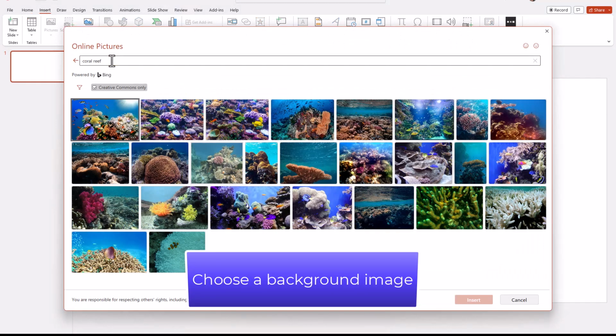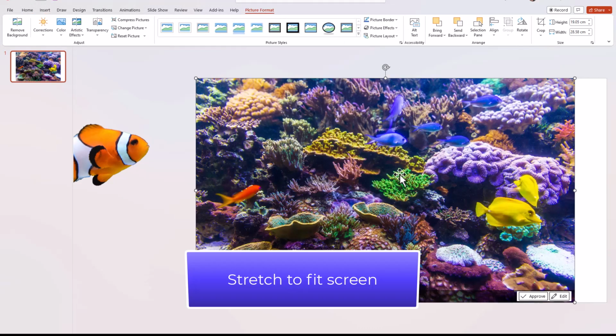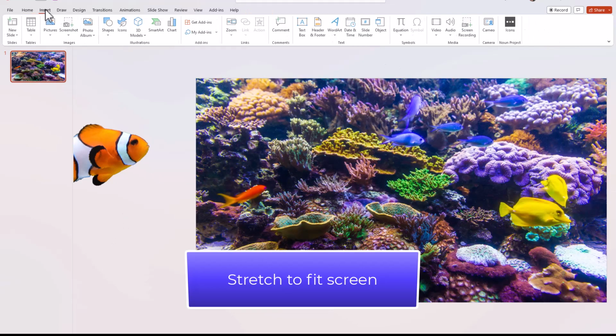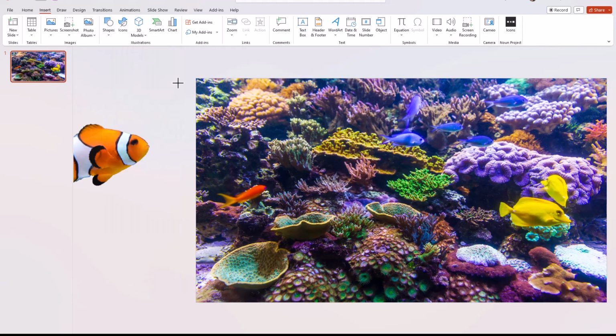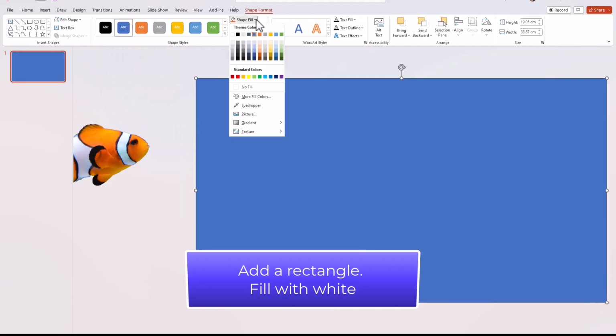Choose a background image, stretch it to fit the screen, add a rectangle and fill it with white.